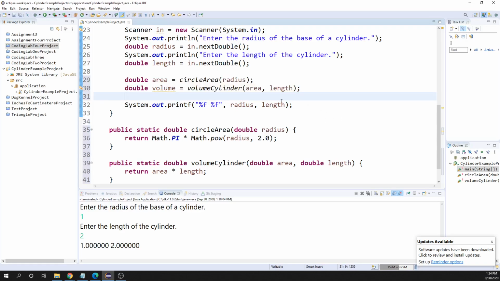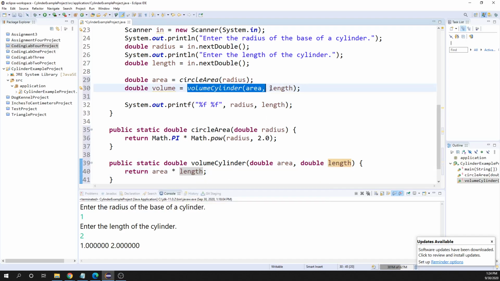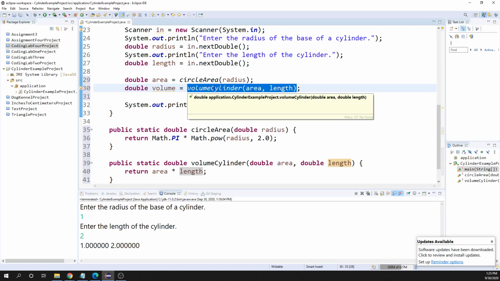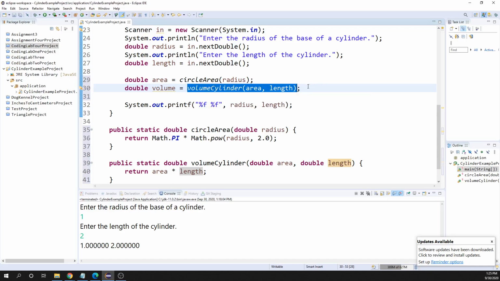All right, so again, what's going to happen is that on this line 30 right here, when we call the volumeCylinder method, it's going to look at the value that's in the variable area and the value that's here in the variable length. It's going to send that down here to this method. So the area will go in here, the length will go in here, this calculation will get made, and then it will get returned back to here. And this entire method call, you can just think about it as being replaced with whatever number gets sent back from this method. We'll try and take a look at it after we get done running this, or finishing this program.